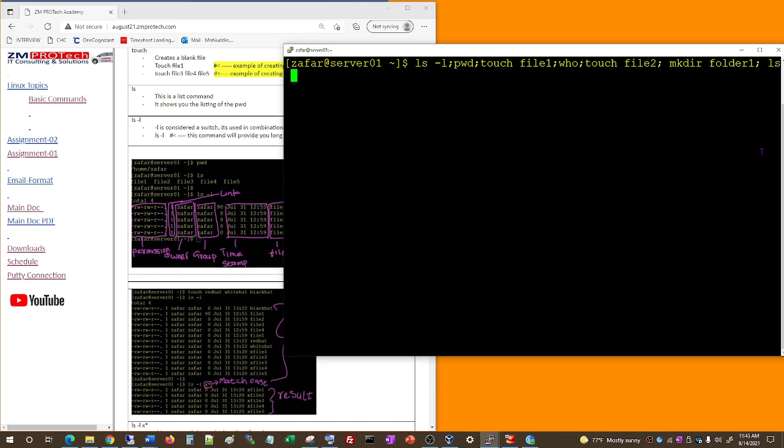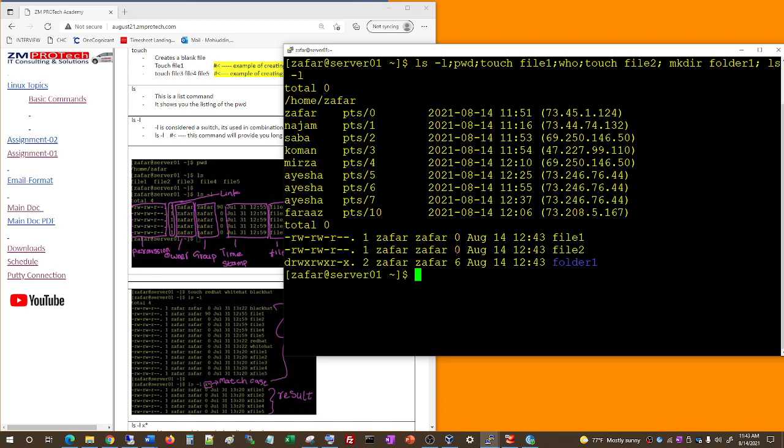Then I do ls -l also. Boom. See? I started off with nothing here. I did ls -l, and this is the ls -l. There is nothing in there, so nothing showed up. PWD, this is your PWD. Touch file 1, it did that, because when you do touch file 1, you don't see anything on the screen. Then it did who, this is the who command.